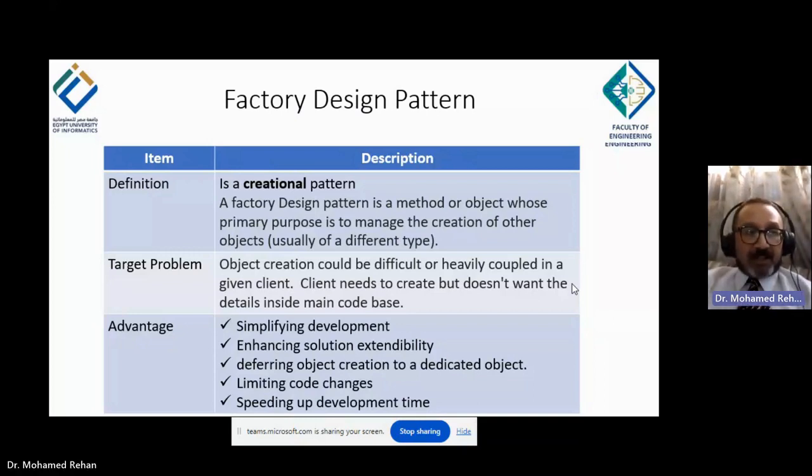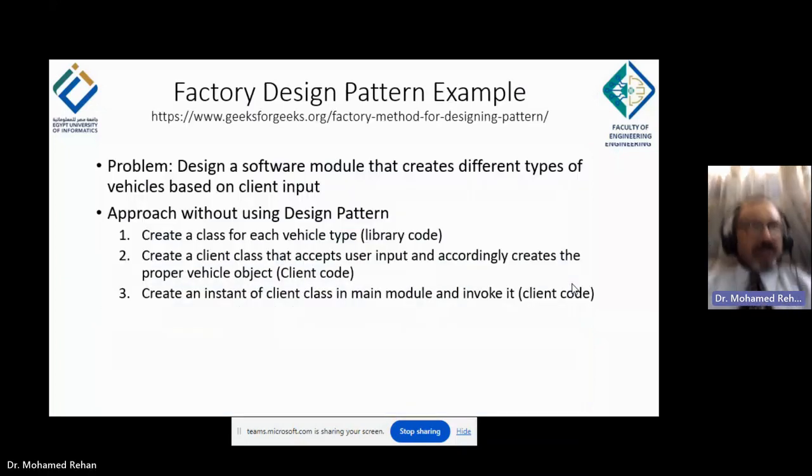We're going to have a quick example of using the factory design pattern. So assume we have this problem. We need to design a software module that creates different types of vehicles. If we're not going to use a design pattern, we're going to follow these steps, assuming those are the steps we would follow. We're going to create a class for each vehicle type. We're going to create a client class that accepts user input and accordingly creates the proper vehicle.